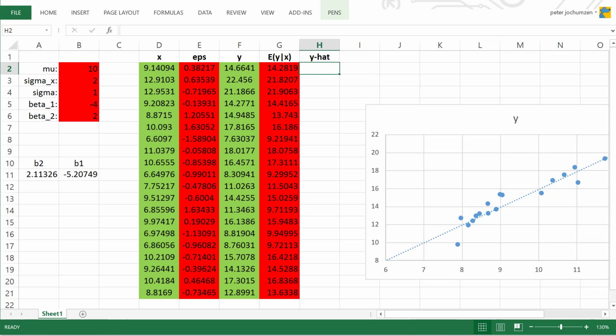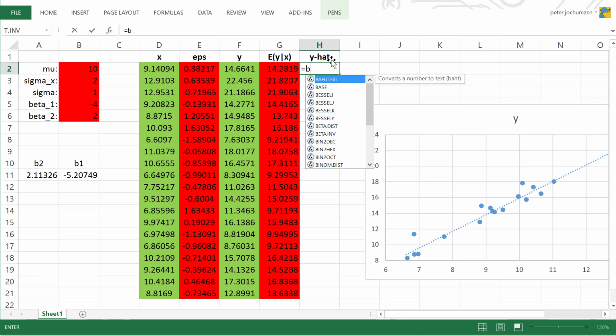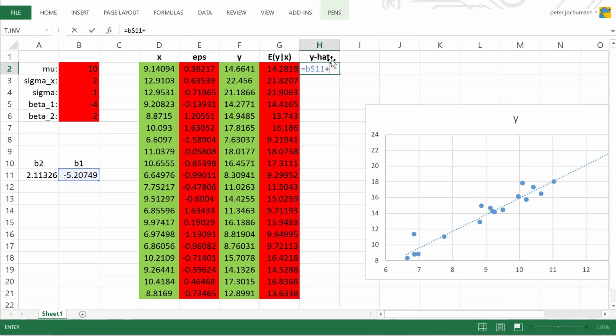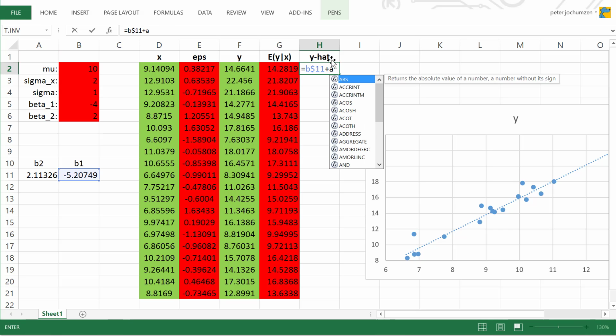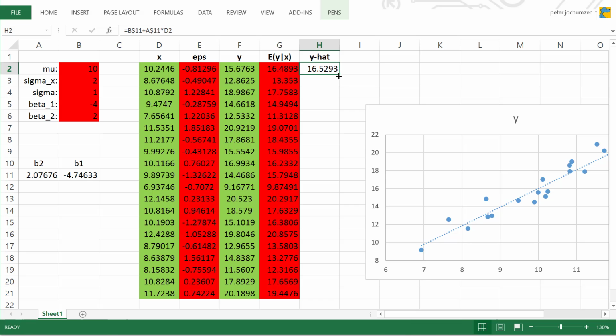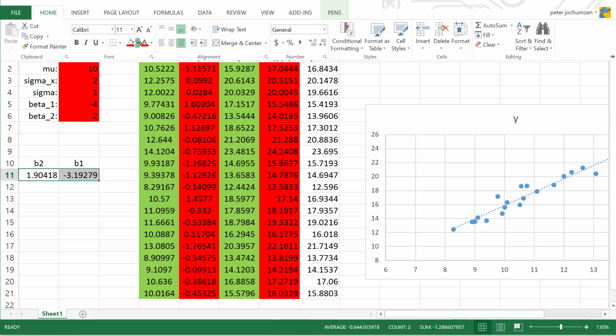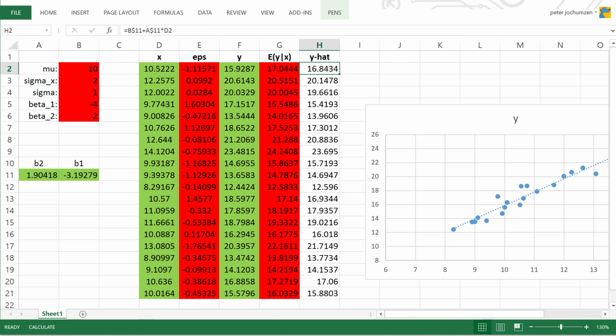Let's do fitted values. Y hat. The fitted values have precisely the same formula as the conditional expectation, with one difference. They do not use the beta parameters, they use the estimated B's. So I need to change that to B1, which is in B11, plus B2, which is in A11, $11 times the X value. Copy this down. So this is green, because now I'm just using green numbers. We can even paint these green because those are calculated from green data. So let's paint this green, and let's paint this green.